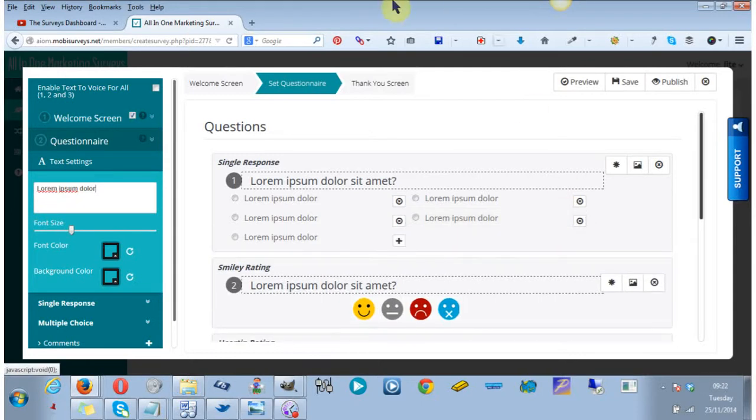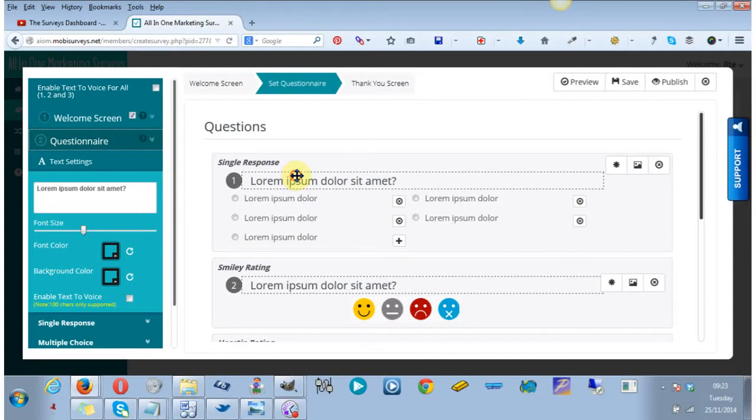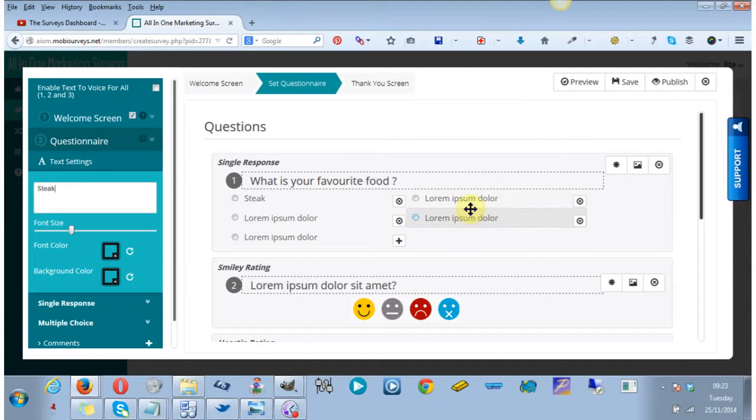And to change the text, you just click on the field and then go over to the left. So it's different from the welcome screen. Remember, with the welcome screen, you actually go there and change your text, whereas with the questions, you actually click on the field and change it. So you go down there, highlight the answer. I'm not going to continue doing that, I'm sure you get the idea.